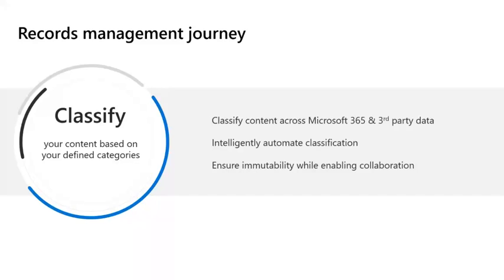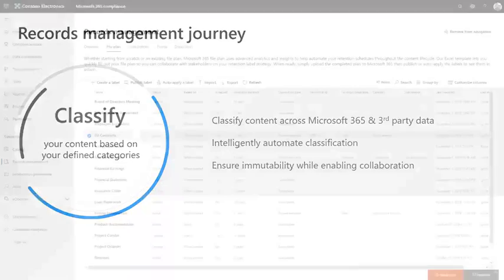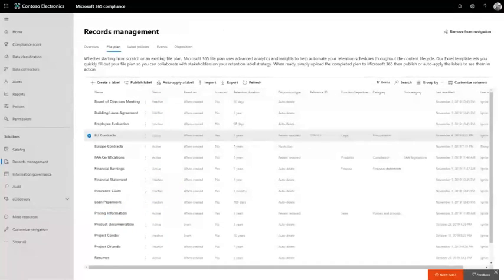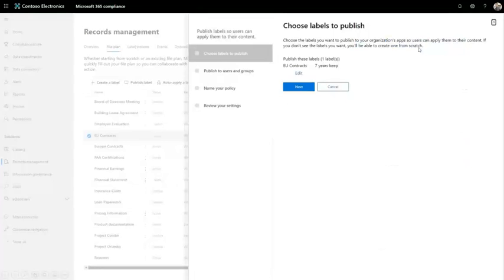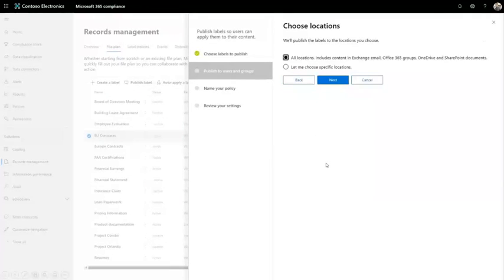Now let's talk a little bit about how we can actually get this information classified. Let me go back to my demo. So we have this EU contract, and that EU contracts category I created, there are a few ways I could make this available to customers. The simplest one is being able to publish that label. So if I click publish the label, I'll go ahead and confirm that this is the only label that I can publish. I can choose where I want to publish it.